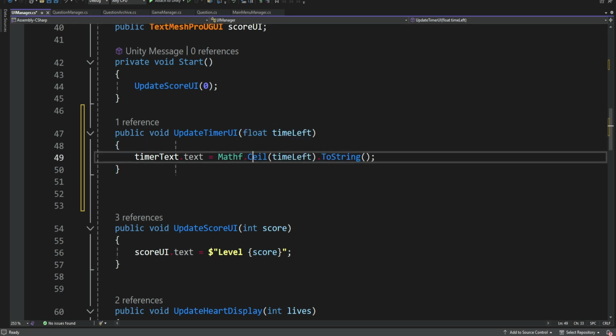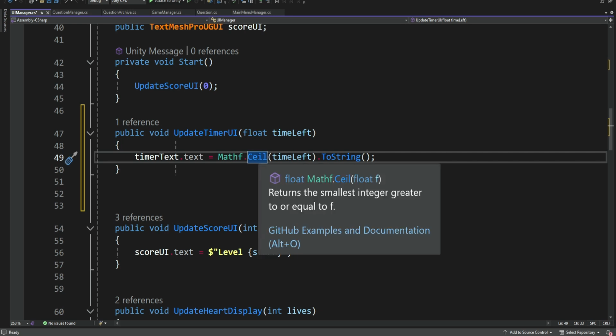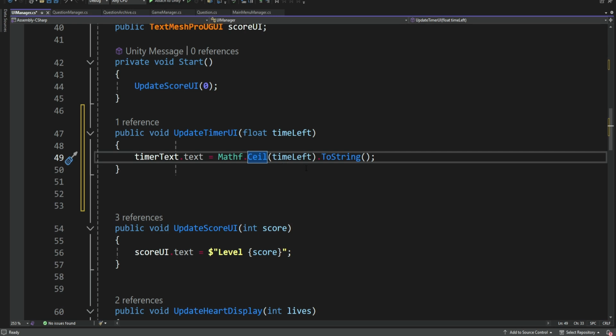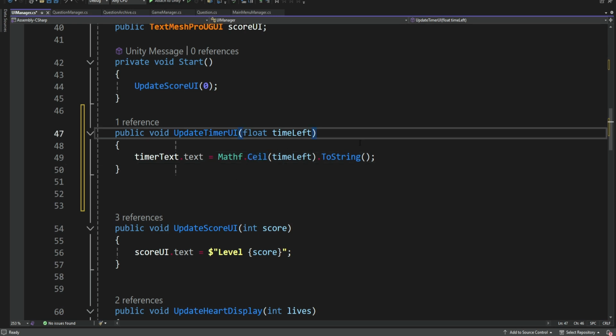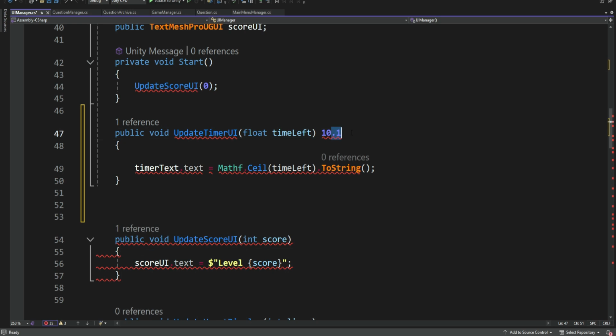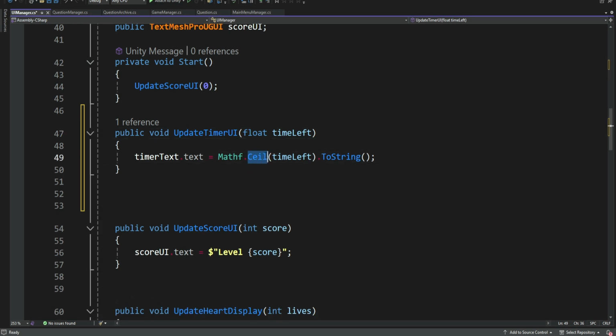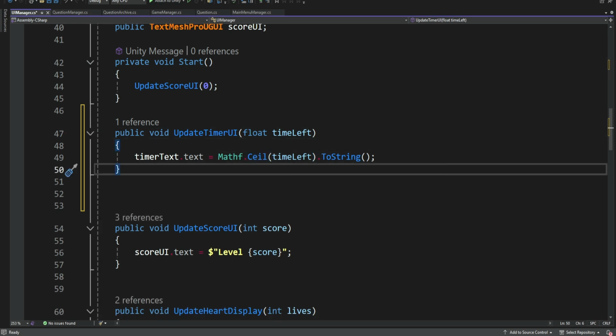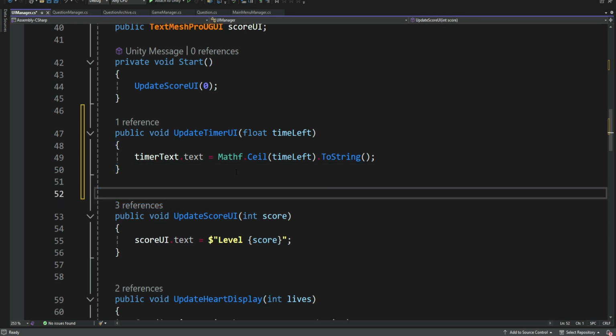What this does is it simply returns the smallest integer greater than or equal to f. It means that when this actually runs, the timer will be a float. It will be 10 seconds and then it will go down to 1 because it's a float. But we don't want to see all of these decimal points. We just want to see the full numbers, 10, 9, 8. That's why we use this thing over here, and this will basically convert this float and show us the full integer. So now we update the UI using this method.